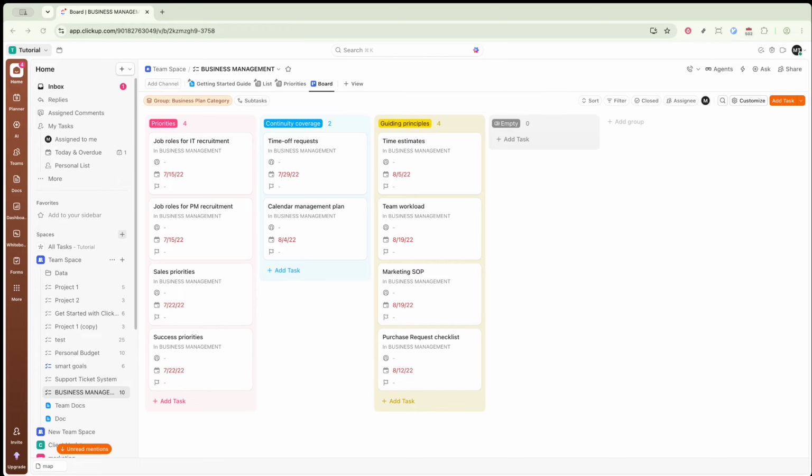Once you're logged in, look over to the sidebar or the workspace menu. You'll see an option called Create Space. Go ahead and locate that button. Next, click on the Create Space button.